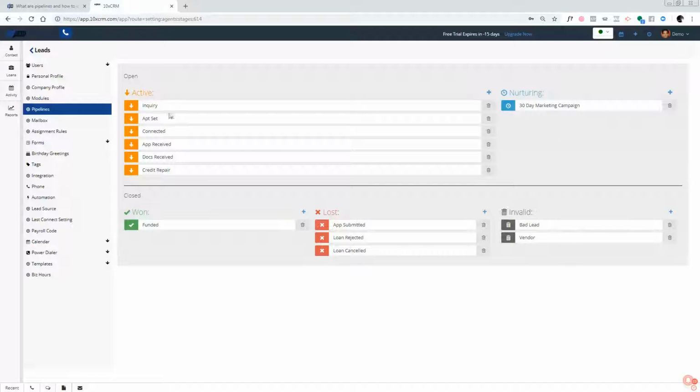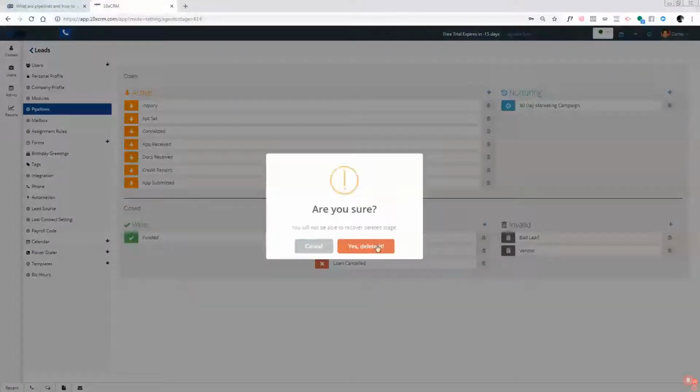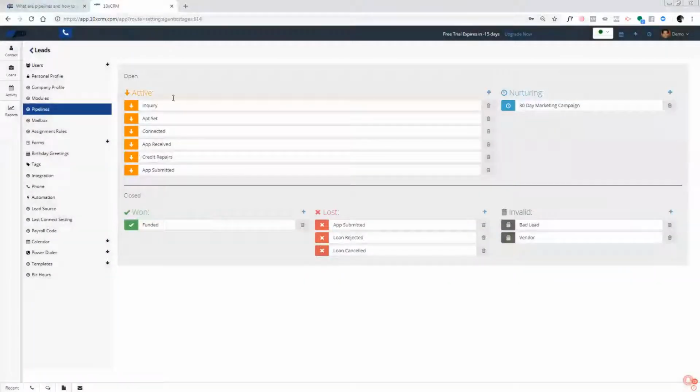And then within the active category, you define the steps a person must take before becoming your customer. For example, inquiry, appointment set, connected, application received, documents received, credit repair, and so forth. If I would like to add another stage here, for example, app submitted, I can add it just like that. If I wanted to edit something, I can just edit it like that. If I would like to remove something, I can just press the delete button and remove it. So this is how you can pretty much edit your pipeline.